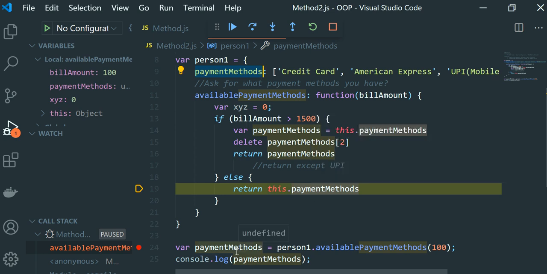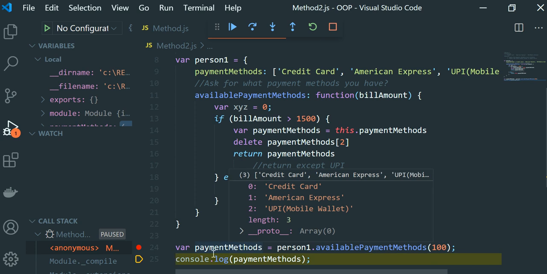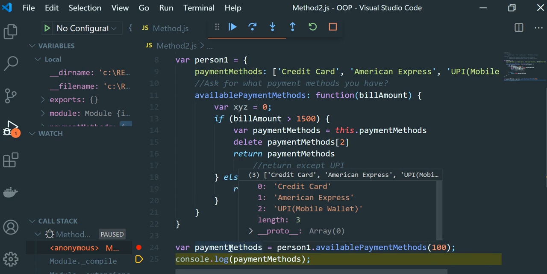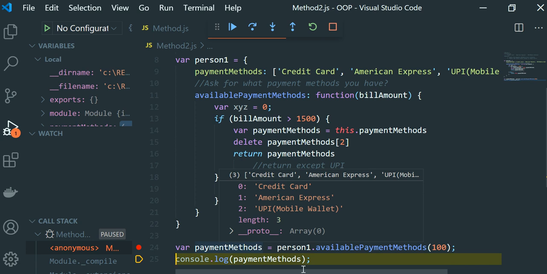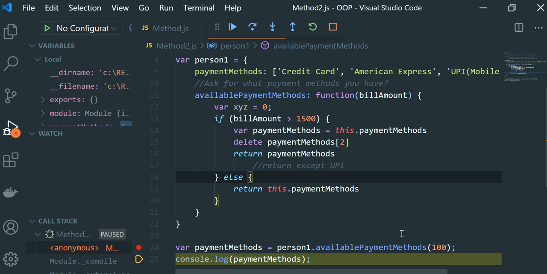So this variable here, this is not a local variable, because a local variable is defined inside the function. So this is a global variable. So now this is the output: credit card, American Express, UPI, all three. So it depends on the value of the bill amount. So this is a behavior. This is a behavior which we saw here. Okay. So for that we have written a method.